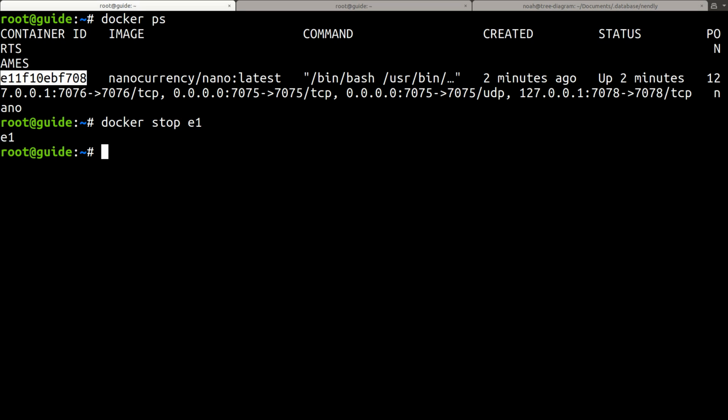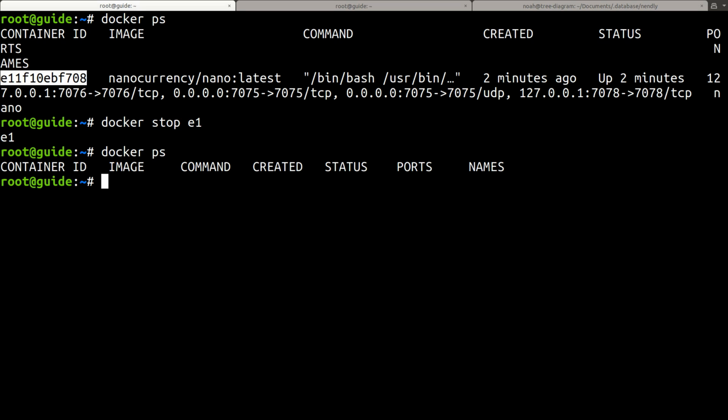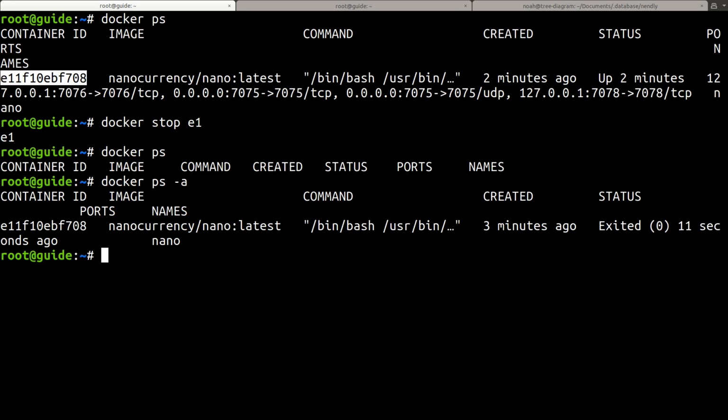You actually then let Docker know that this thing needs to stop. And if you go list your processes, you'll see it's not there, because by default it only shows you the ones that are running. But if you do -A for all, then you get this one right here. So it was created 3 minutes ago, but it was exited 11 seconds ago.